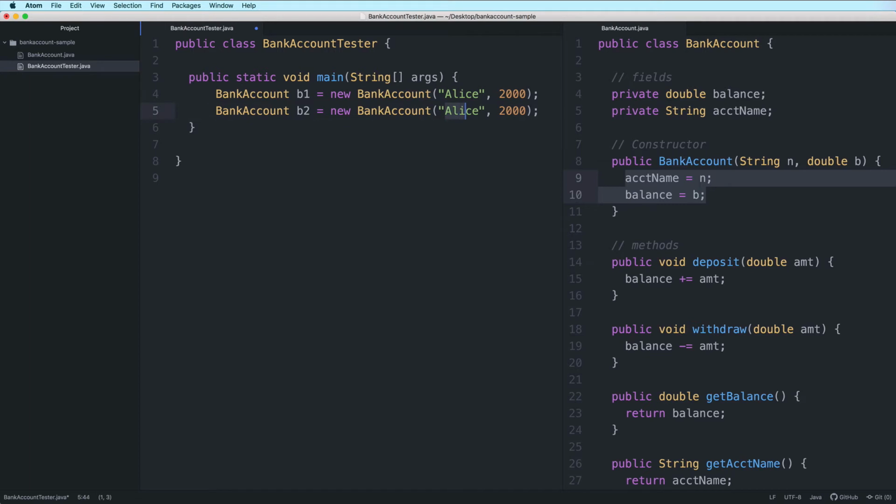So this one, let's say that this one is going to be Bob's bank account. So let's give Bob 1,000. Okay. So now we have two bank accounts here. This first one is identified using this variable B1. The second one is identified using this variable B2. So here in the next lines, if we want to work with these bank accounts, we can use B1 and B2 to refer to them.